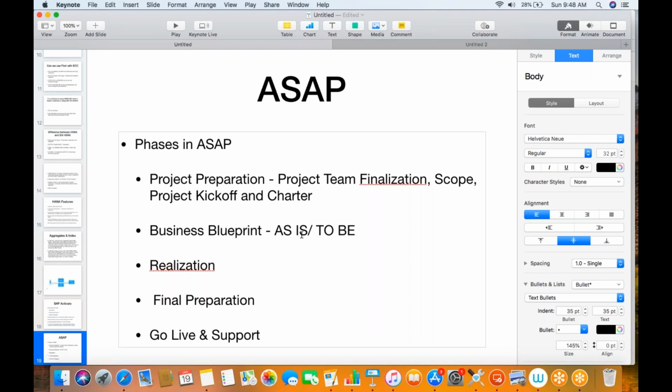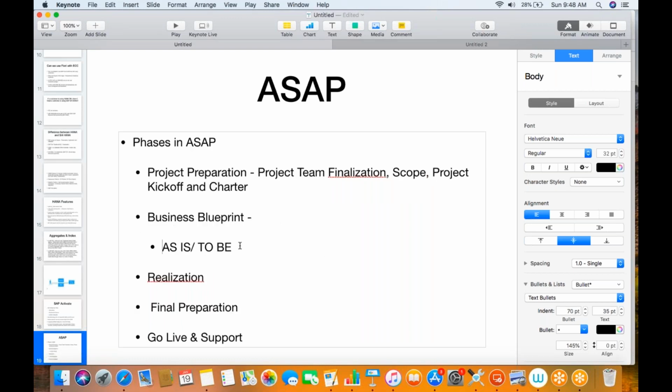Firstly, we ask for the business documents from the client, whatever they are currently following. Yeah, Vikram, we meet the business SMEs, the experts who do this business process day in, day out, and know the details. So we meet them, we take the documents from them, we understand the business process. So as-is documentation: business processes related to the current system.